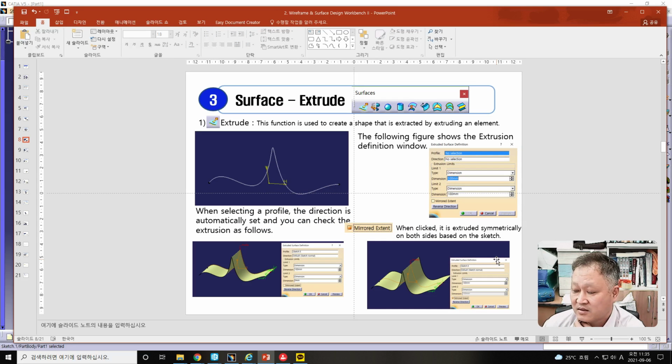Next one is an explanation of extrude. The extrude shape is here in the surface icons. The extrude icon shape is like here, and this function is used to create a shape that is extracted by extruding an element.